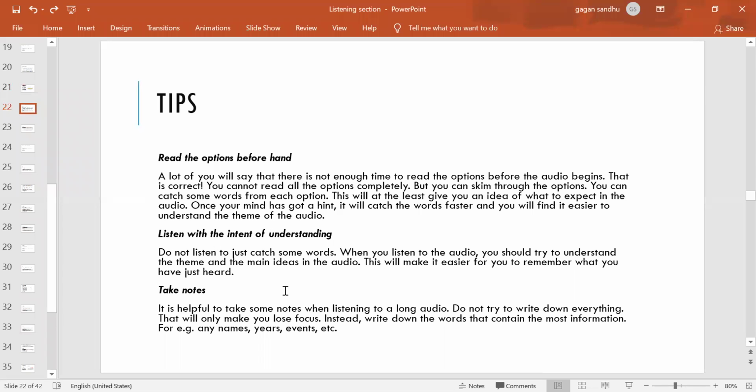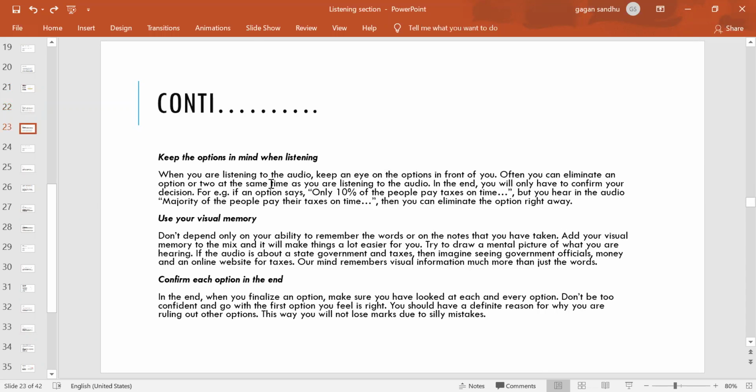And listen to the lecture with the intent of understanding. As I told you, when we are listening to a sentence, we are listening with the intent of understanding the meaning of it. It is retained with us for a longer period of time, right? So here as well, when you're listening to the lecture, listen to it as you would listen to a story, and you have to remember that story, what happened in it, right? If you listen with that intent, definitely you will be able to retain more points. Take notes, as I told you, what sort of notes you are about to take for this question. Keep the options in mind while listening.